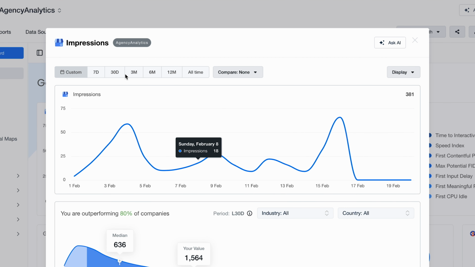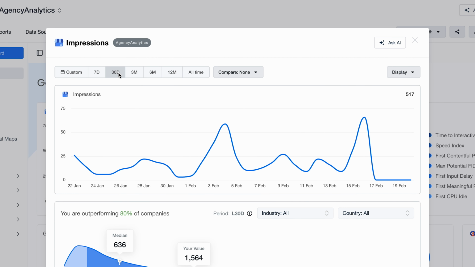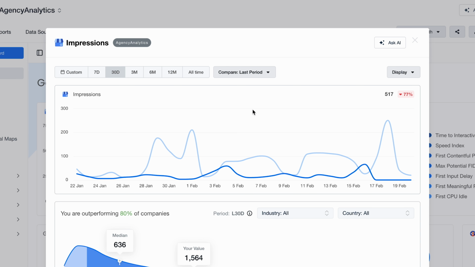At the top, you'll see the metric's historical performance over your selected date range. You can adjust the time frame or compare periods for additional context.